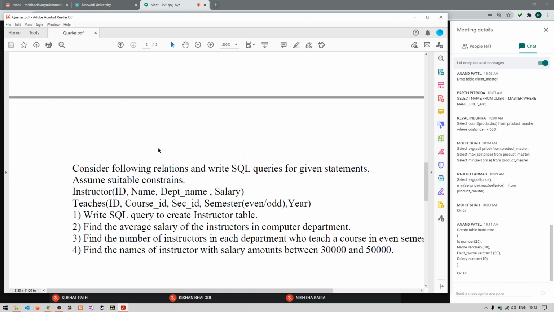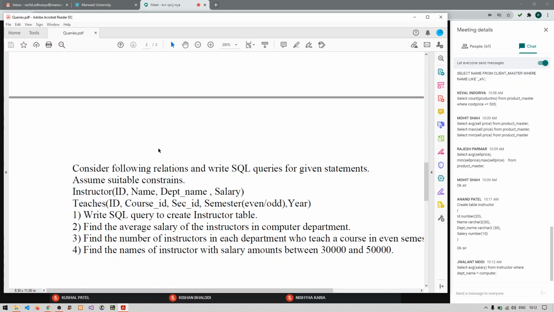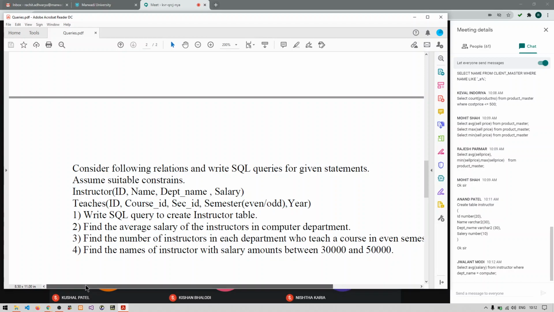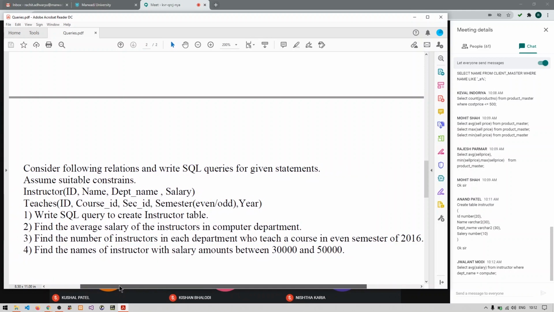Find the average salary of the instructors in the computer department. Select AVG(salary) from instructor where department_name equals computer. Okay, very good. Next, find the number of instructors in each department who teach a course in even semester of 2016.